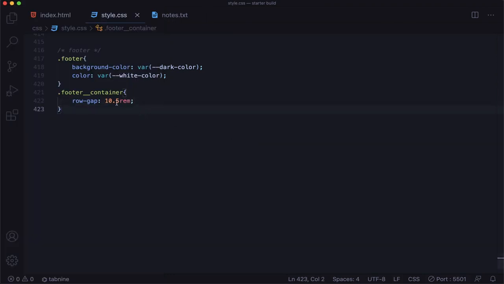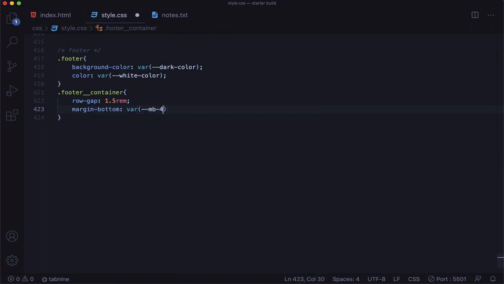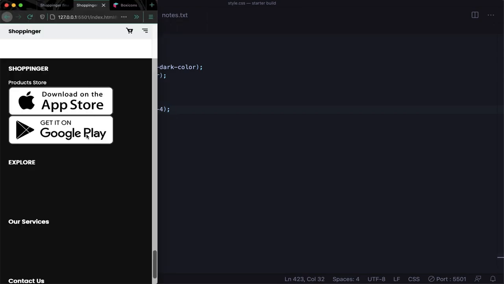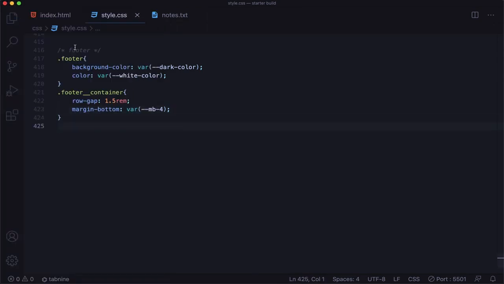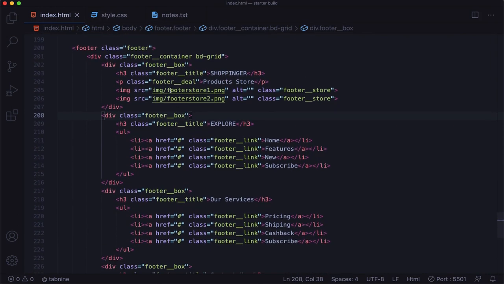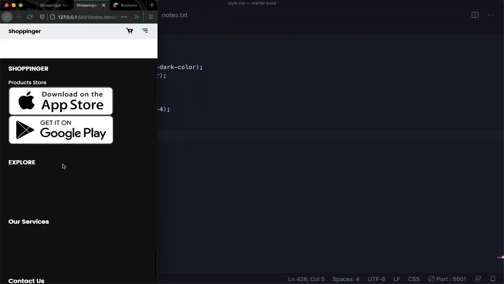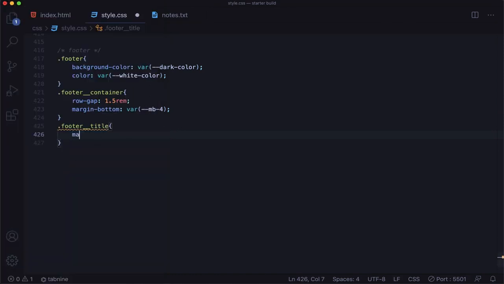Okay, so pretty much the same as we did it in the earlier section. Okay, so you remember maybe. So margin-bottom, let's give it a margin from bottom of 4, I need a semicolon here. Margin-bottom of 4, and then after that, we will select the footer title. Let's select the footer title, and now let's style the footer title itself. So the footer title should also have a margin from bottom, and this is going to be var(--mb-1). Save this.